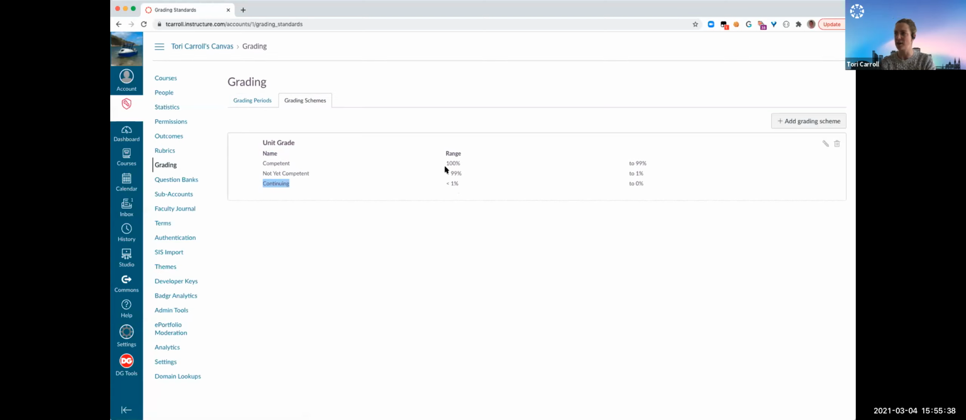But in the vocational space, we only accept 100% as competent. So you can put the range there so that once someone achieves 100%, they get competent, as opposed to an A, B, C, D sort of grading scheme. So that's an example here. You can customize all of that. That was just me popping in something to show you.